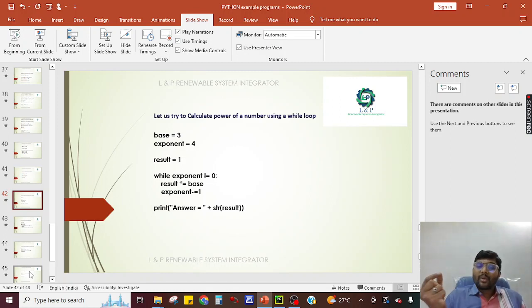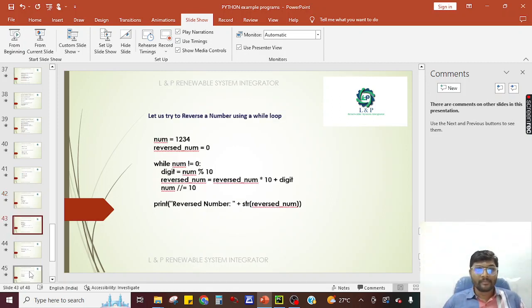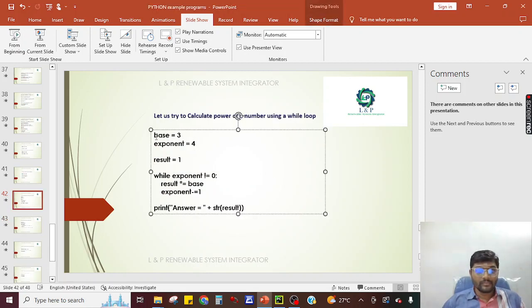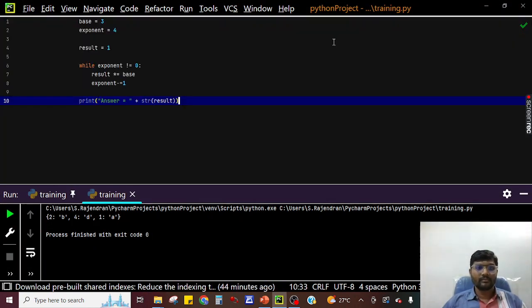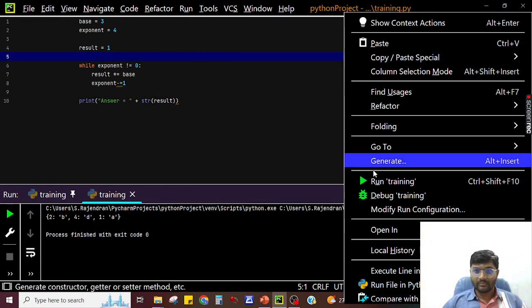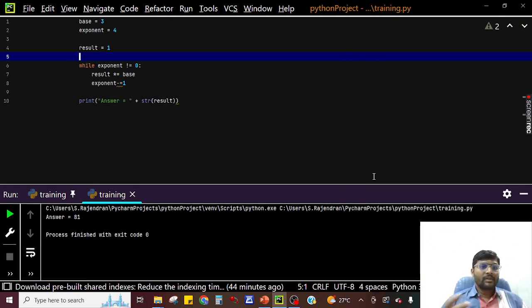Now let us try to calculate a power of a number using a while loop. The exponential of that particular value is 81.